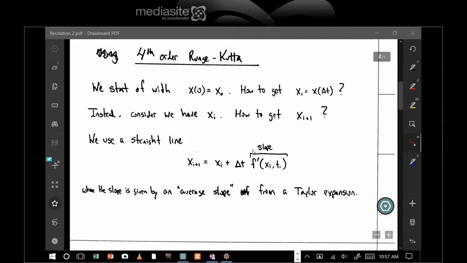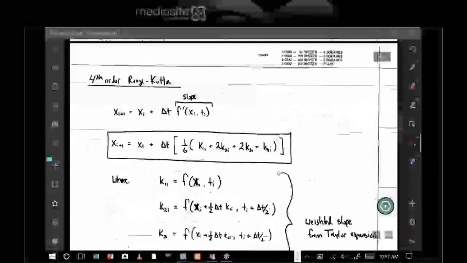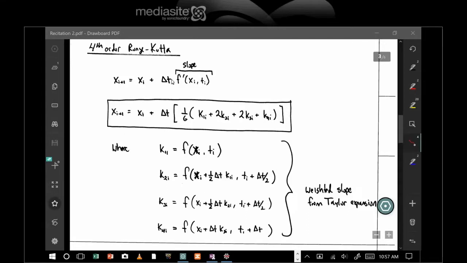What Runge-Kutta does is express this in a Taylor expansion to fourth order. That's where the fourth order comes from. So this thing represents an average slope from a Taylor expansion. Now the details are difficult and a little algebra intense, so I'm just going to show you the solution. How do I get that average slope? My average slope has this form here. The thing in the big brackets is the average slope, where these are the terms of that average slope, and that comes from a Taylor expansion. I don't want to get into too much detail on how you get these specific terms.